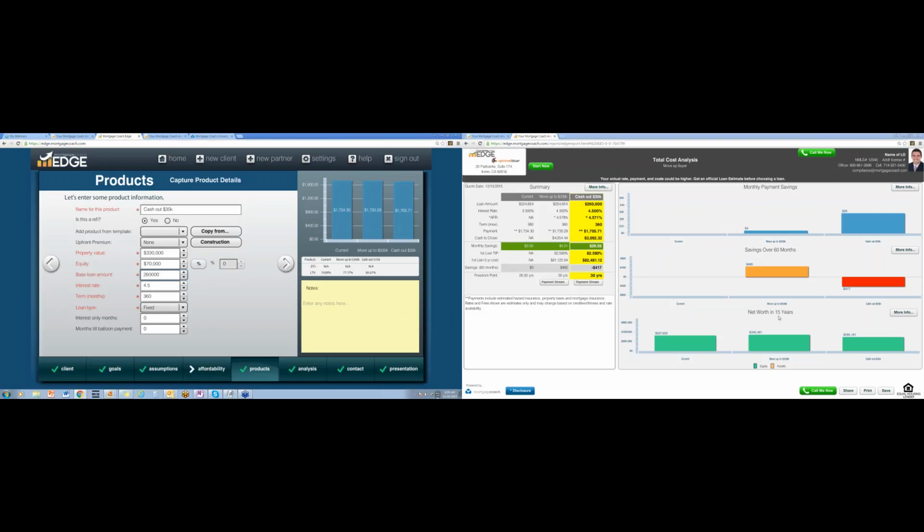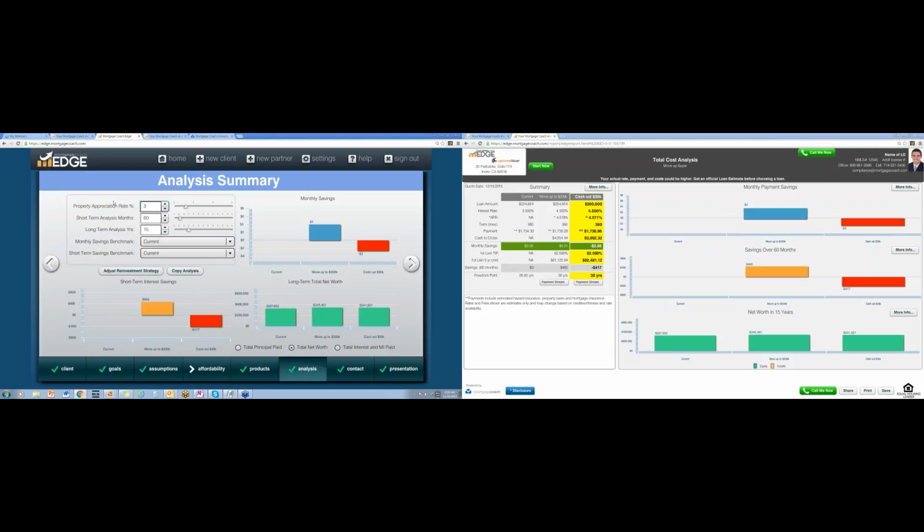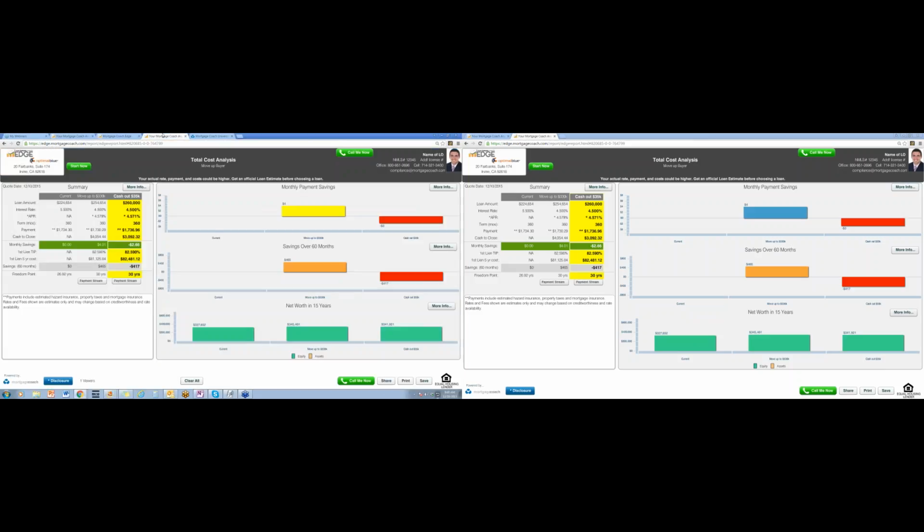I also want to talk a little bit more about that property value. If you go into the analysis screen, you'll see the very first field is the property appreciation rate. You can see how I have 3% in there. So with that, I want to show 2 items. On the presentation, let's drive it on my report.